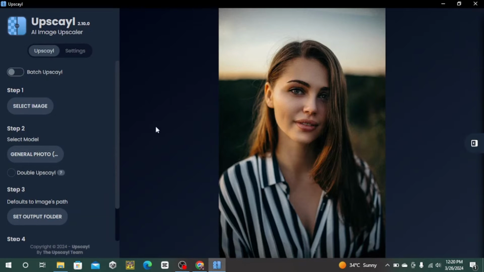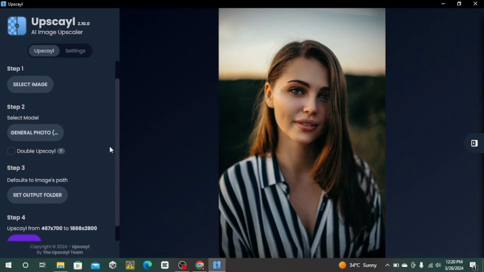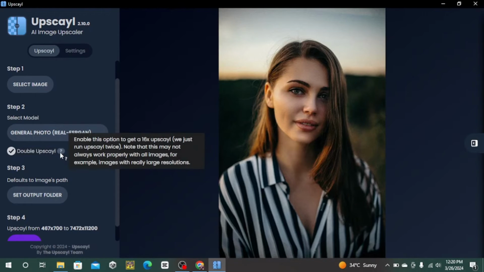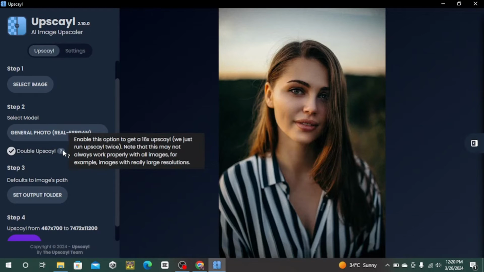I tried using human figures and non-human figures for upscaling, and I noticed it takes longer to upscale human figures. But then I used the double upscale feature for those images I showed you, which means it's going to run the upscale twice, like 16x of the upscale.